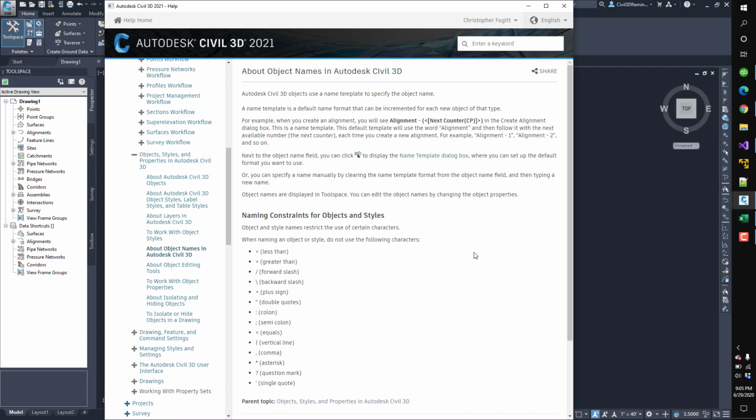About object names in Autodesk Civil 3D. Autodesk Civil 3D objects use a name template to specify the object name. A name template is a default name format that can be incremented for each new object of that type. For example, when you create an alignment, you will see Alignment, Next Counter, CP.